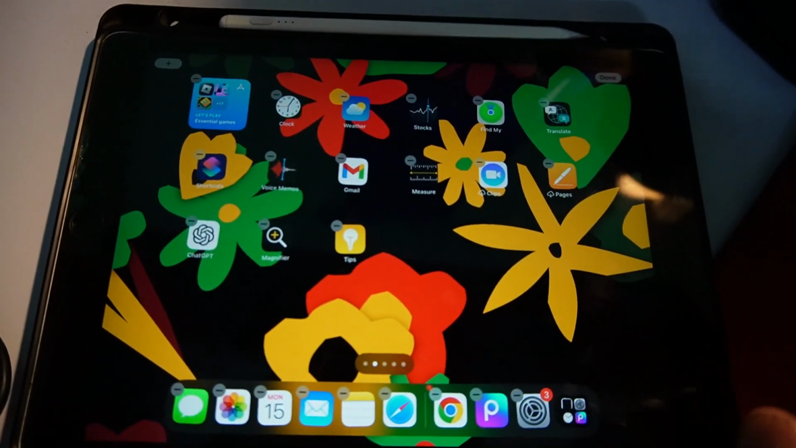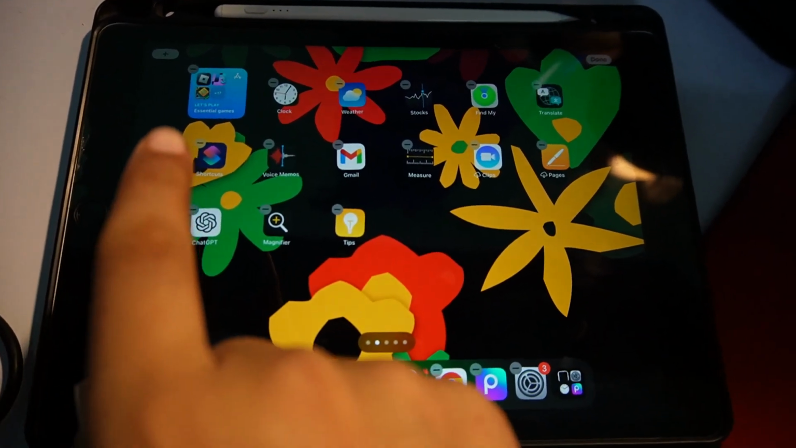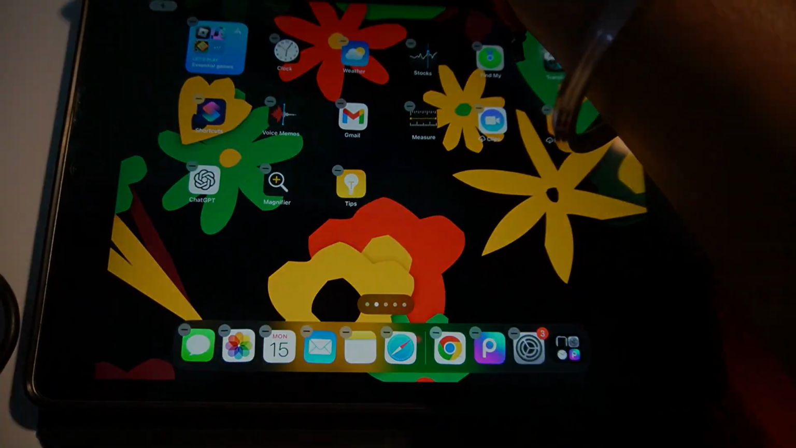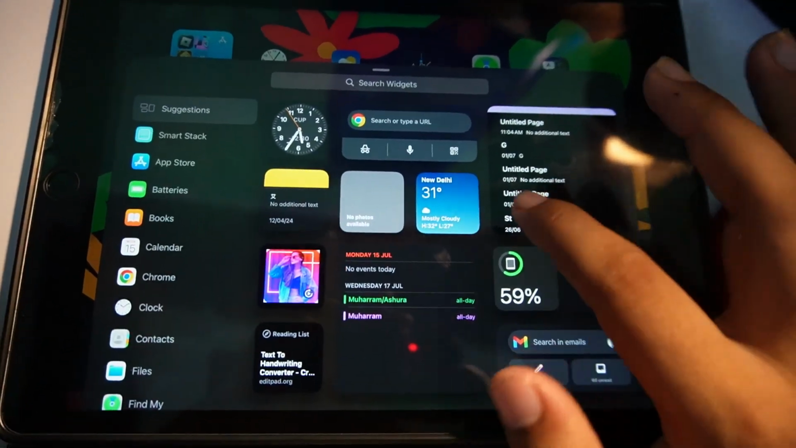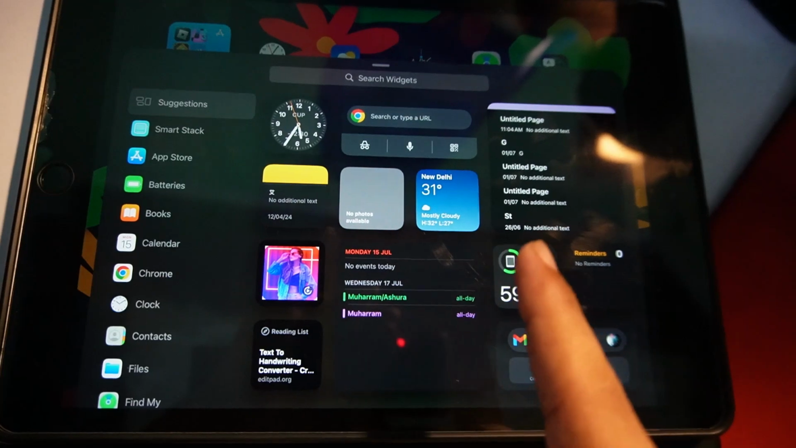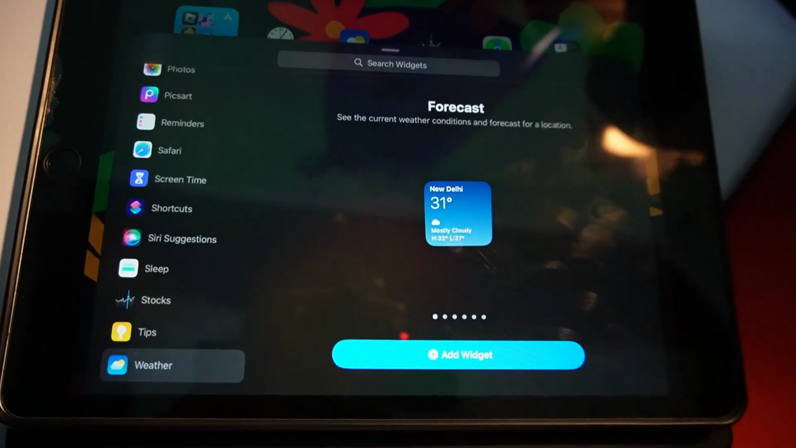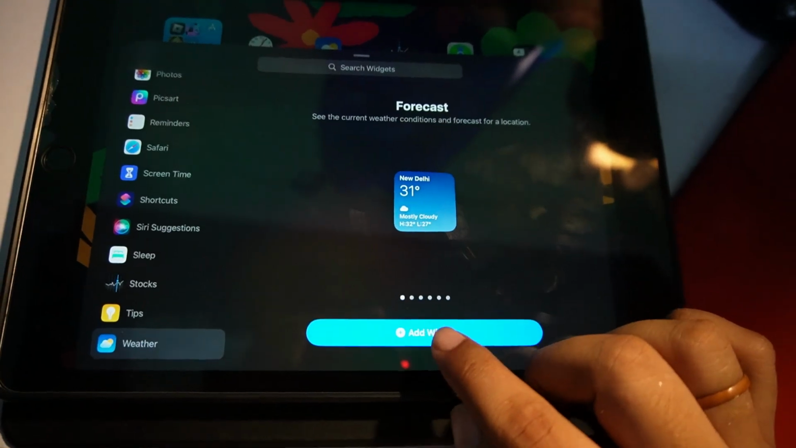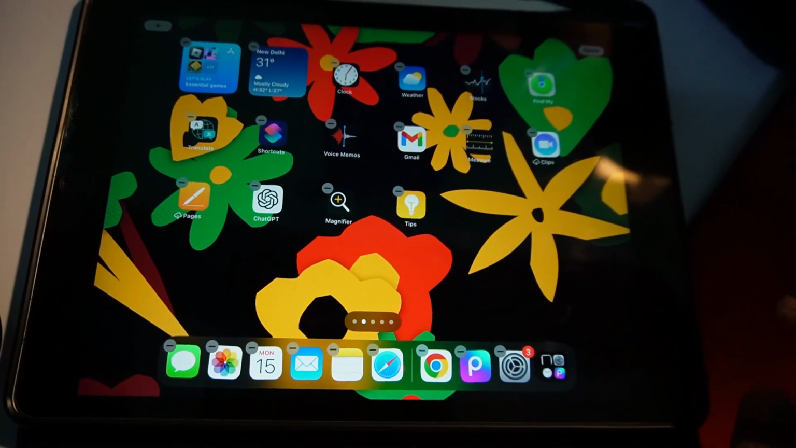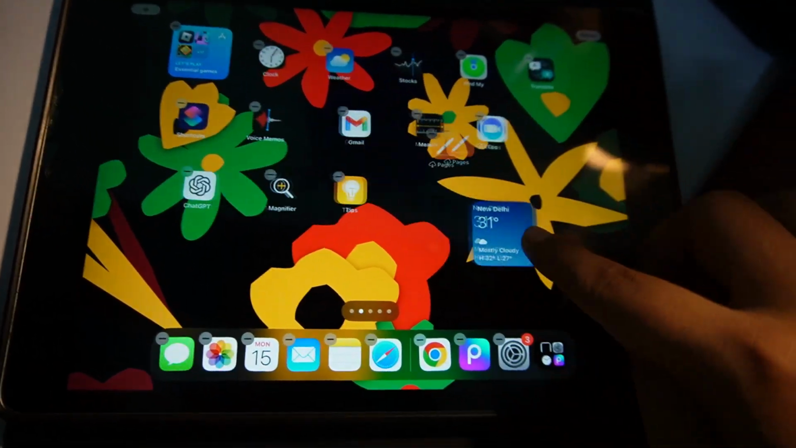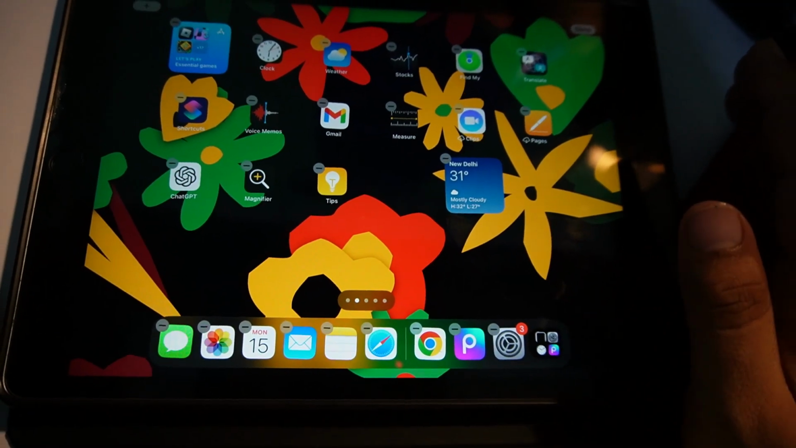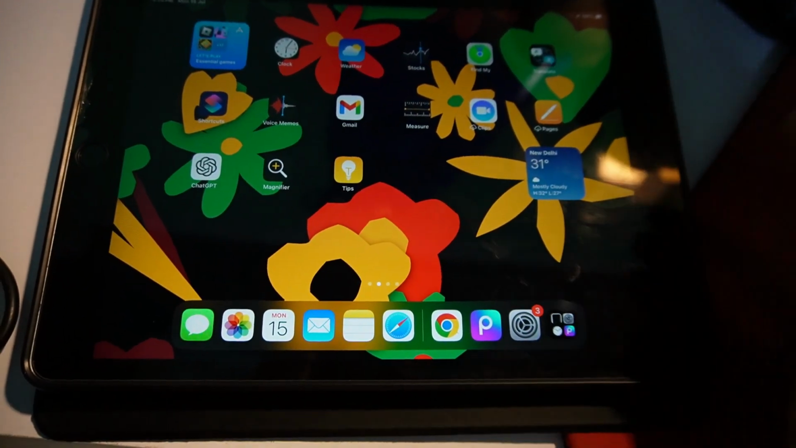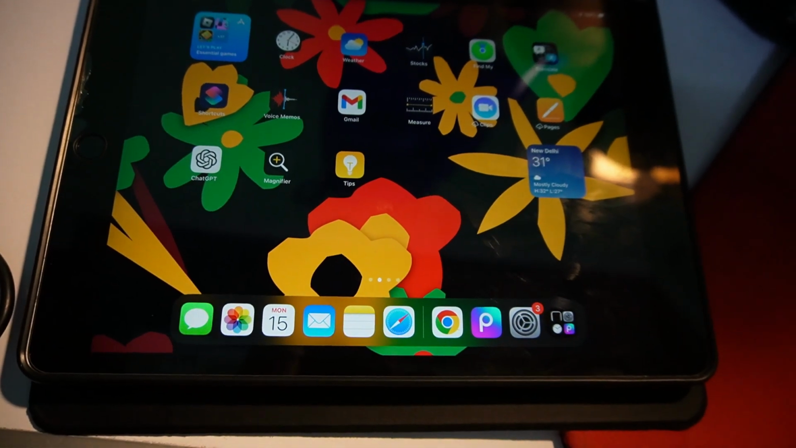Now if you want to add a widget, you just need to tap on the top left corner add button, and now you can just tap on any widget you want to add on your home screen. So like I want to add this forecast widget. Now tap on this add widget option. Your widget has been added now, which you can keep anywhere you want on the home screen. Now you can also do one thing here.